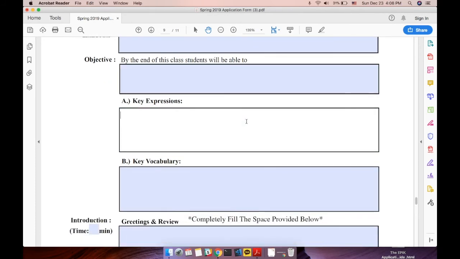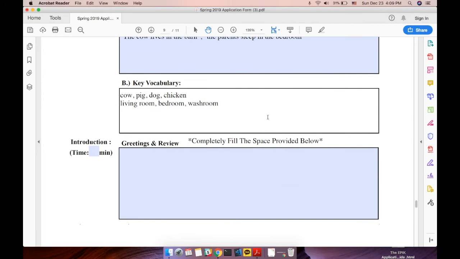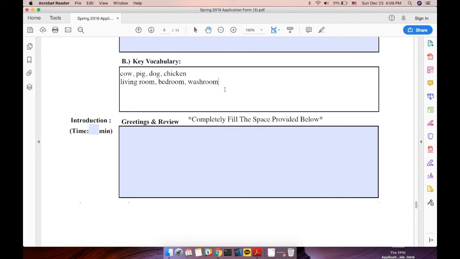Key expressions. What kind of key expressions or sentences would you like your students to learn and constantly practice during the course? Any key vocabulary. For example, if you were doing a lesson plan on animals, you can list the animals, etc., etc. I suggest that you cap it at a certain amount. You don't want to have too many vocabulary words.